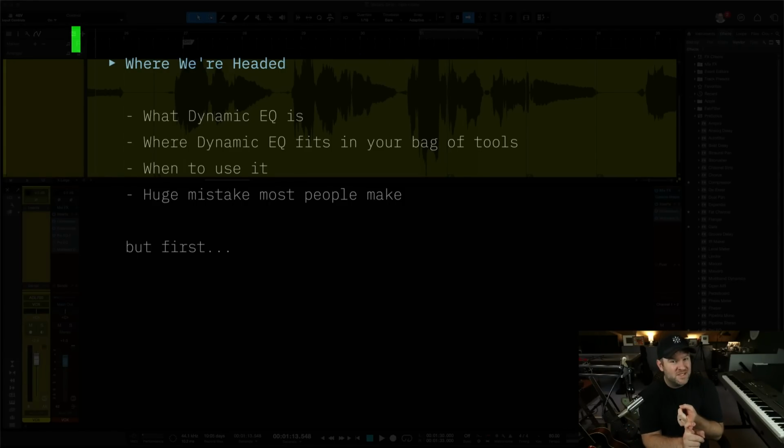And today we're going to talk about a specific tool called Dynamic EQ. We're going to talk about what Dynamic EQ is. We'll talk about how it fits, or where it fits, into your bag of tricks, how to think about Dynamic EQ, when to use it, or at least when I like to use it, and a huge mistake most people make when it comes to tools like Dynamic EQ.